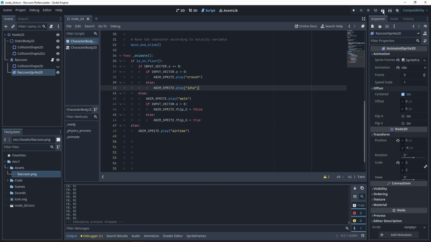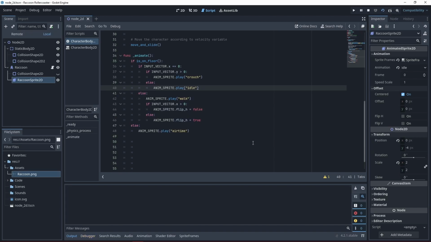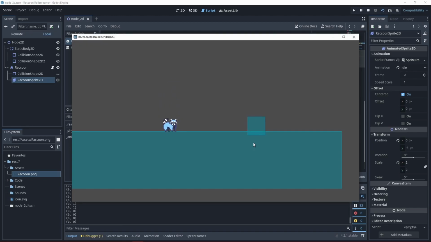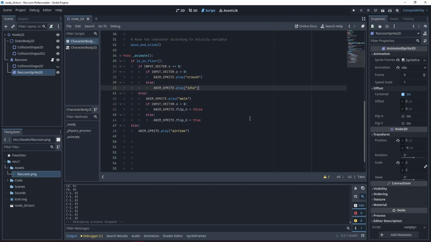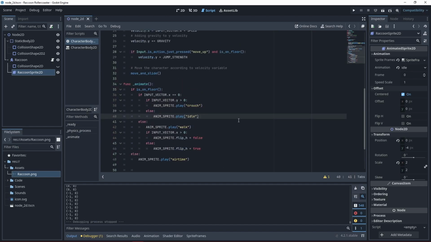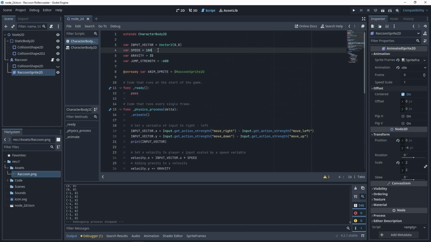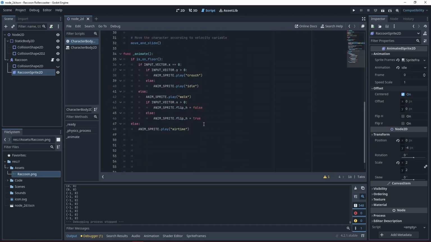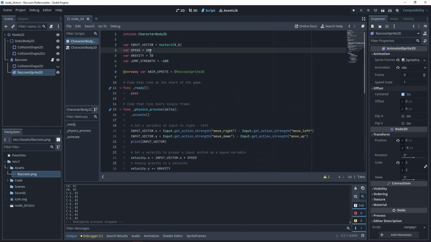So I just hit save, Control S. I'll run the scene again. If I hold down, I do a little crouch. So now I'm probably going to tweak this code. I'm going to make it feel just a little bit better, so I'm going to go ahead and do that now, adjust the speed and such.